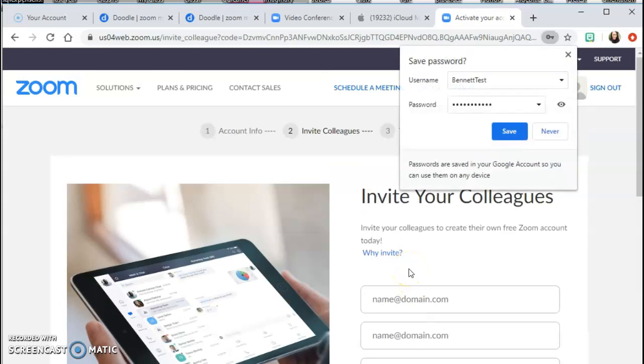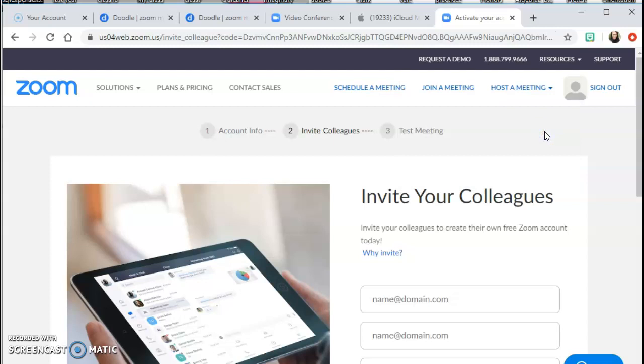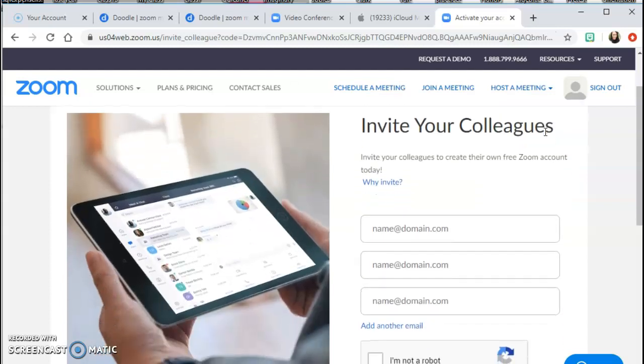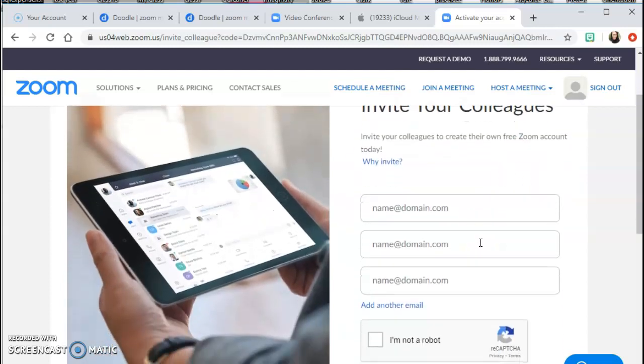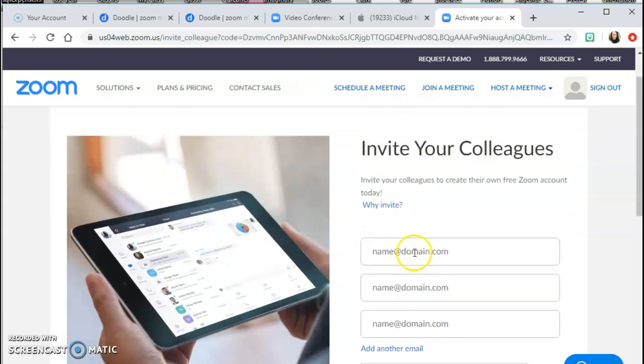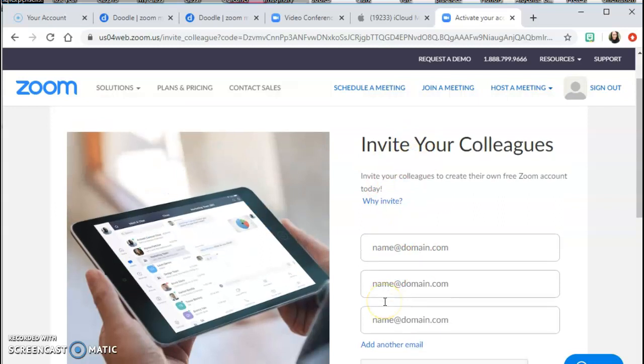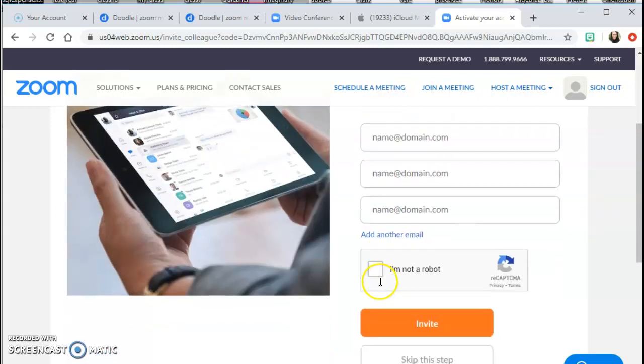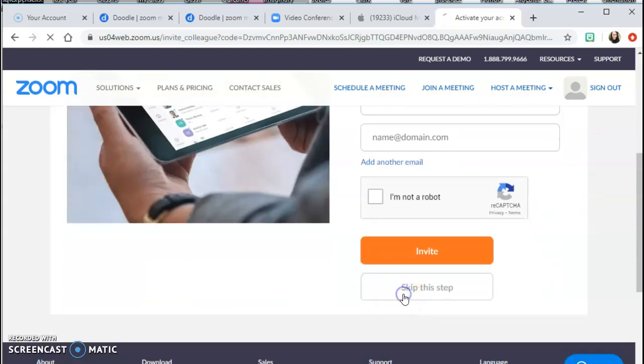And you can invite your colleagues to your meetings. I'm going to hit never so I don't get logged in. But you can go ahead and invite your colleagues to your different meetings. You can put your emails in and they will have an invite, but we are not going to do that. So we're going to skip this step.